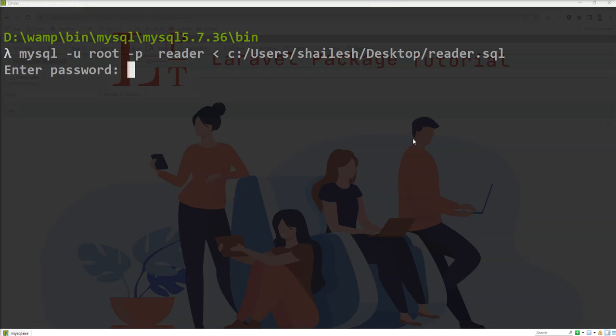It again asks to enter the password because I specified it empty. So again I keep it empty and press enter, and it started.